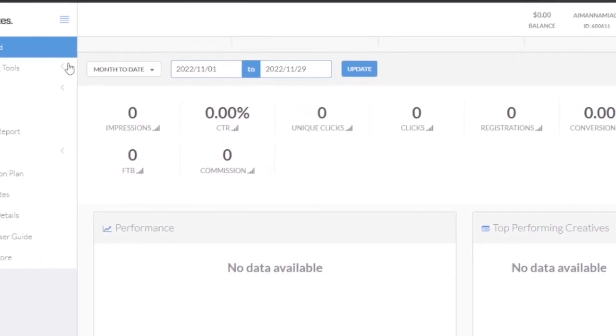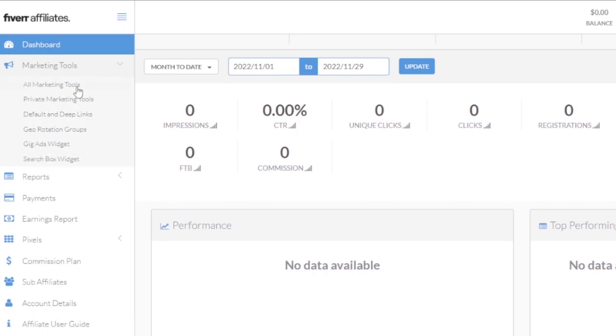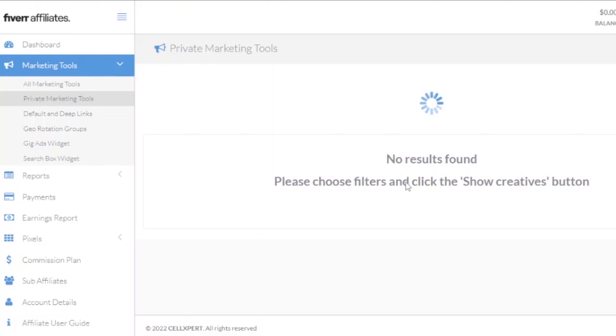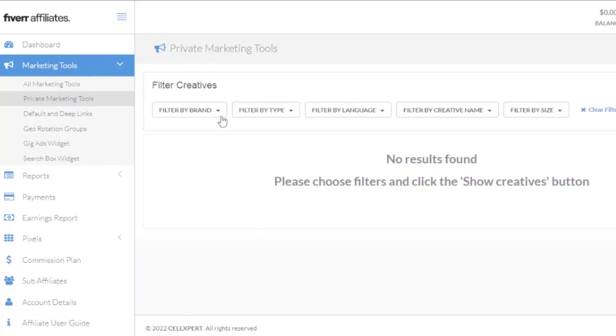So what are your marketing tools? Let's take a look. All marketing tools, private marketing tools, default and deep, geo, gig ads widget, and search box widget. Let's say I want to see private marketing tools for myself, and no results found, because please choose filters and click the show creatives button. So these are the creatives basically. If you click on show creatives, it is basically going to show you nothing, because I don't have any private marketing tools right now.